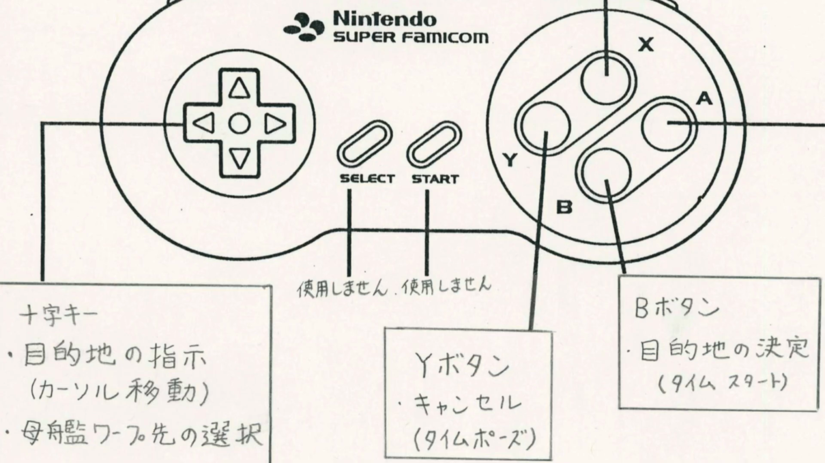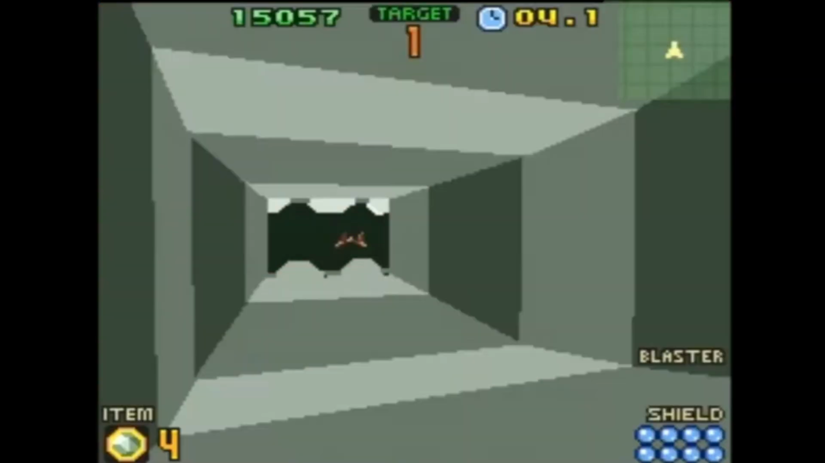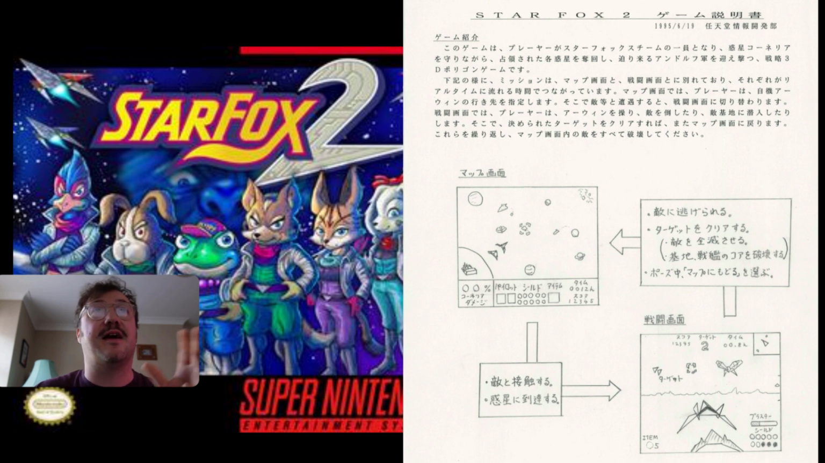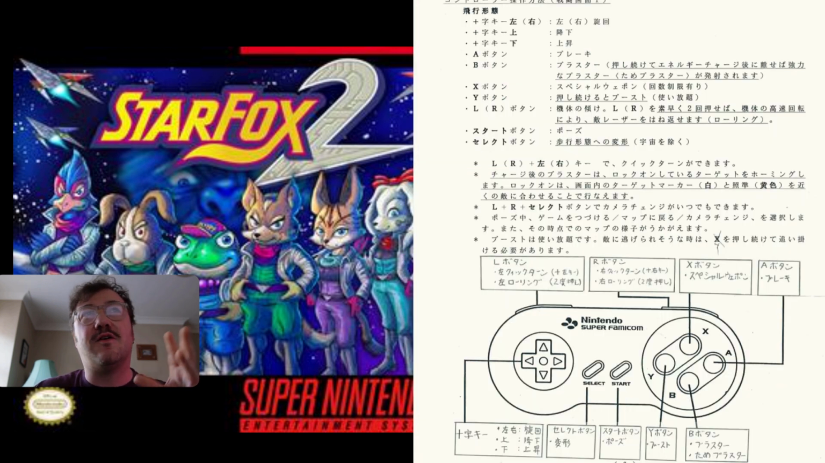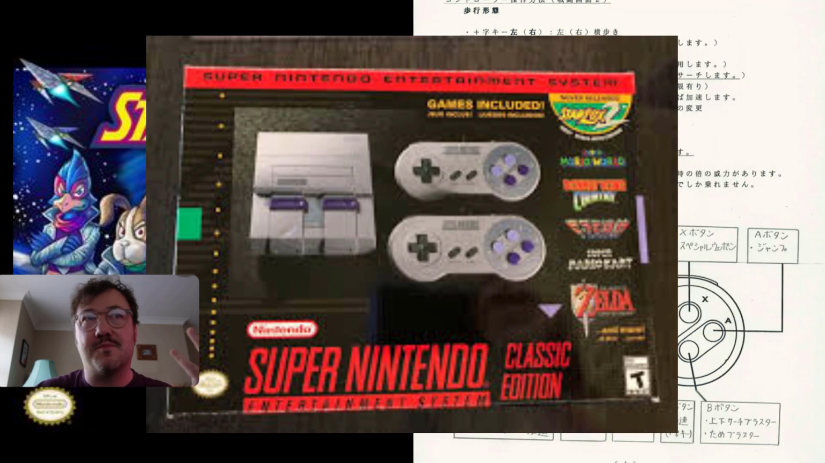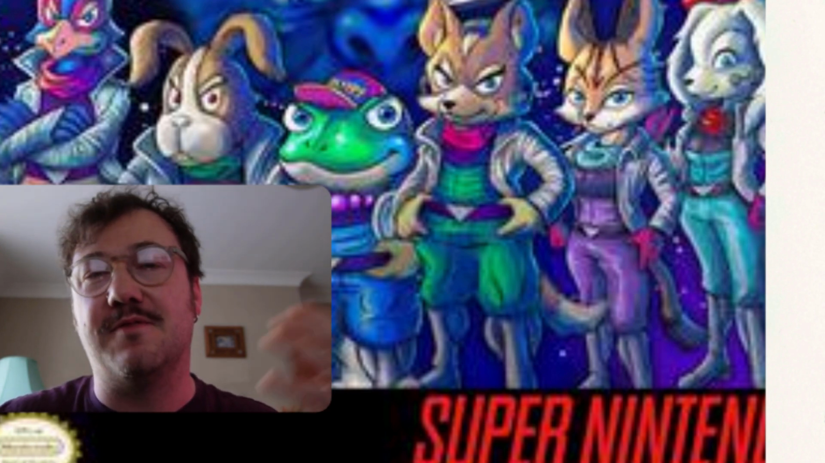Now, number 4 on my list is all in Japanese, and I can't read it. But this is the game design document for Star Fox 2. Yeah, so Star Fox 2 didn't come out when it was made. It was made in the 90s, and they released it on the SNES Classic as a bonus game that you could play on there. So this is a bit of a cheat, because this document comes from a game that wasn't released.